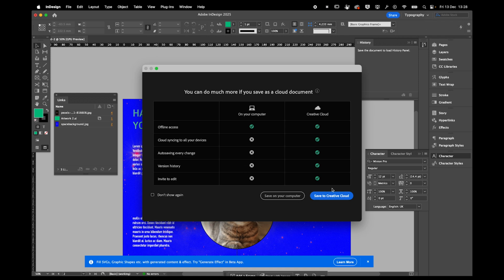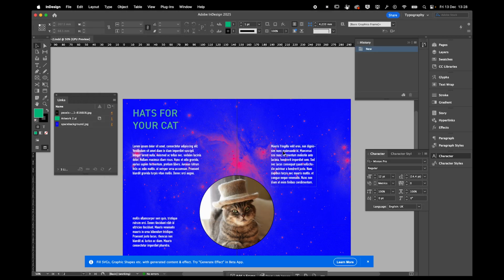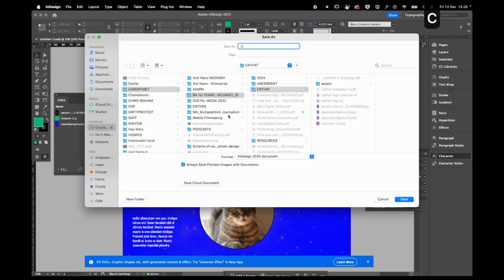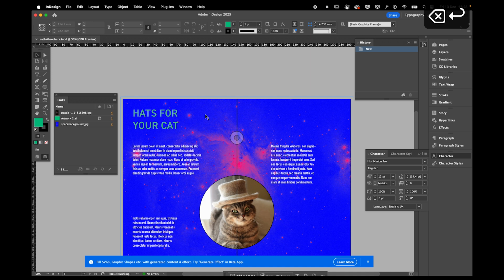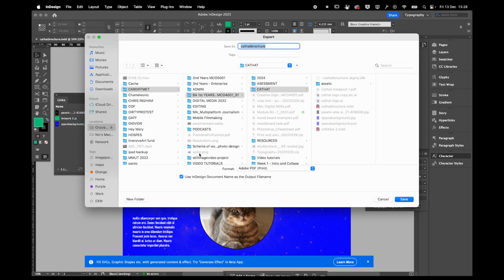Either save to Creative Cloud, I would for you guys because you'll be able to find it wherever you are. I'm going to save this one to my computer. Save. I haven't saved it properly. I've given it an untitled name. That's one thing I told you never to do. Try that again. Save as. Cat hat brochure. Great.